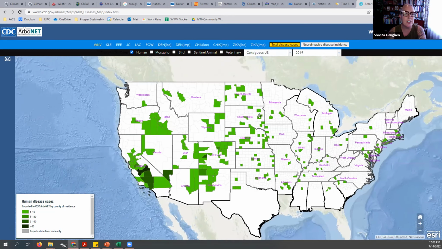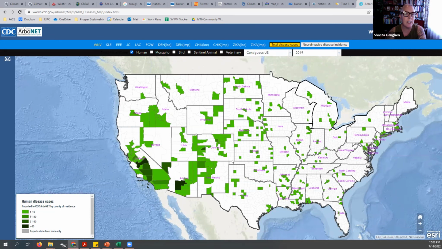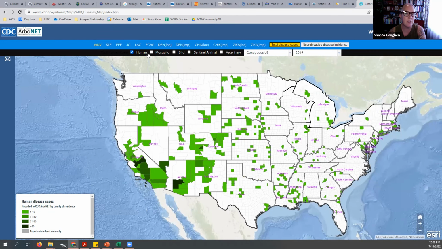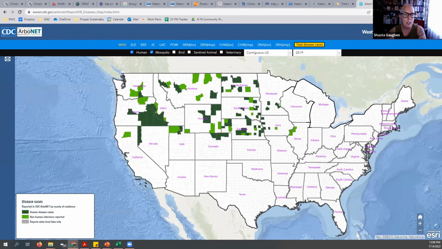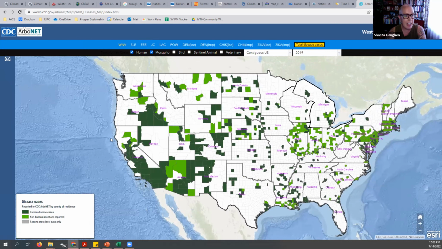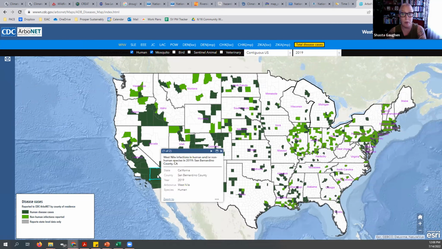Well, that's interesting too. So you can check off mosquito. Let's see what happened. What happens to Southern California when you click on mosquito? Oh, nothing. Oh, see, now you're like, so many mosquitoes in Southern California are West Nile carriers that they found in a testing program. So even if you're not having a lot of reported cases, you have a lot of infectious mosquitoes.